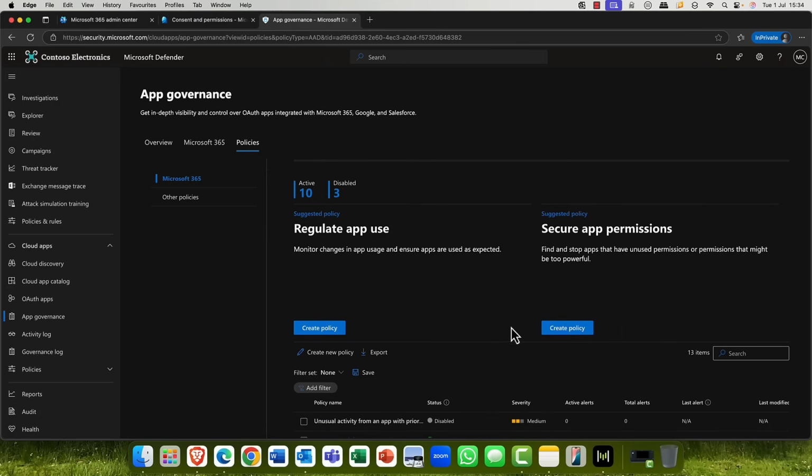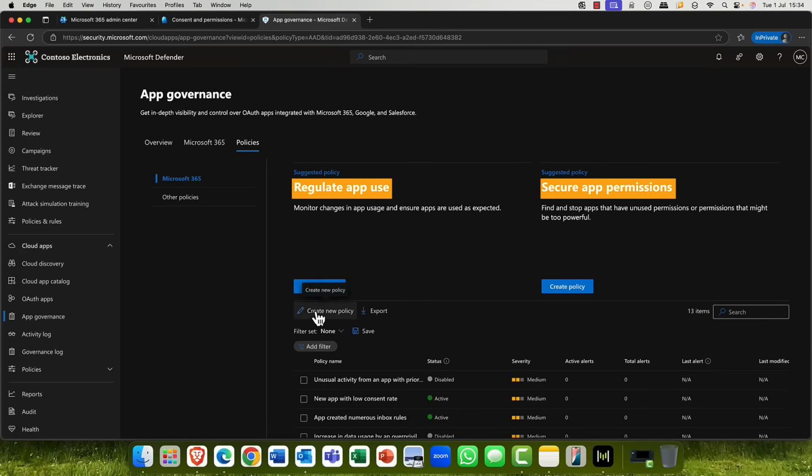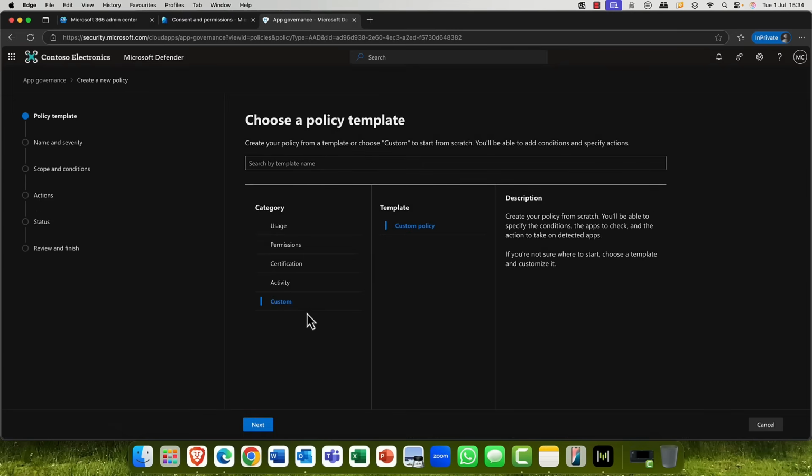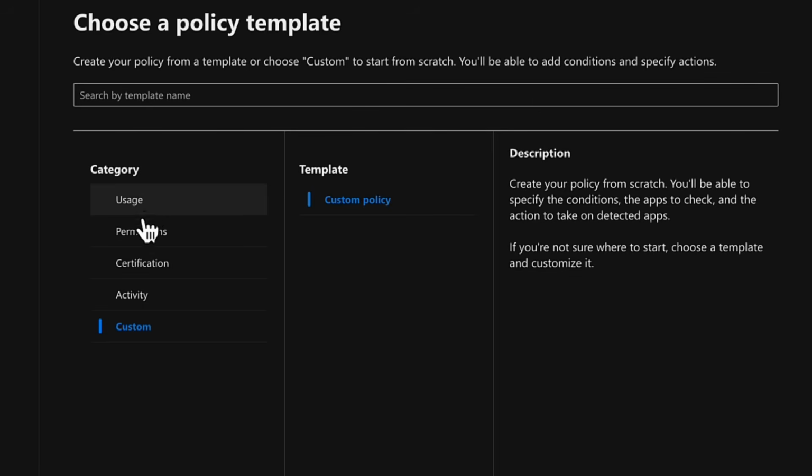So there's basically a couple of kinds of policies that you've got. You can create a regulated app use. There's also a secure app permissions, but there are other options here as well. Now, you can either just create one of these pre-configured policies, or you can actually go ahead and do your own. And as you can see, it's based on a series of templates.